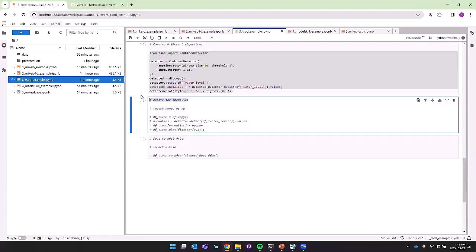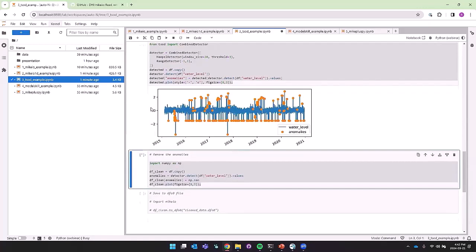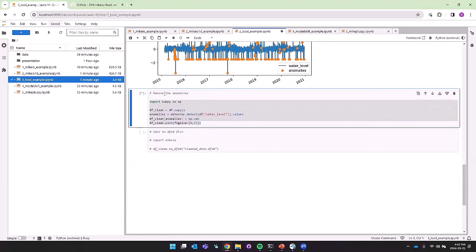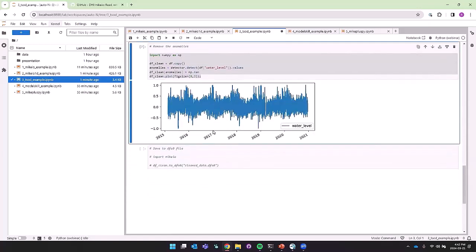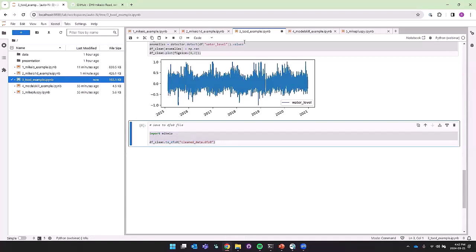And then ultimately what we want to do is remove these anomalies. So we can use the NumPy library, and wherever there is an anomaly, we set it to not a number. And that would be our cleaned data series. So there's the result of the combined detector. And then we'll soon see the cleaned data set. Looks much better. And then we could save that into a DFS0 file using mikeio. Ready for our modeling.